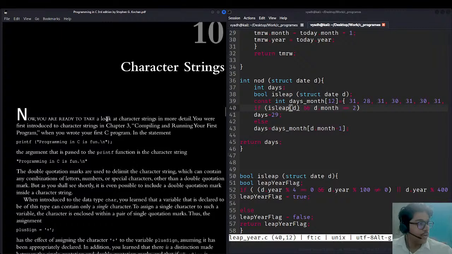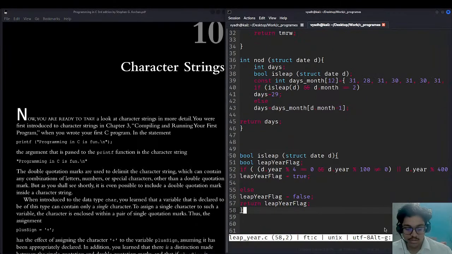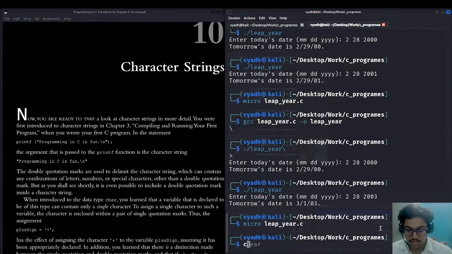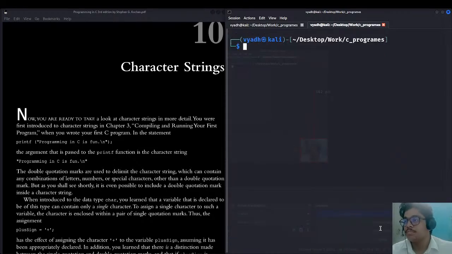So now you are ready to take a look. One minute. Yes, sir, remember me? I am Labke Solanki. Yes, I remember you. So let's start a new unit. Let's exit this first. Clear the terminal.